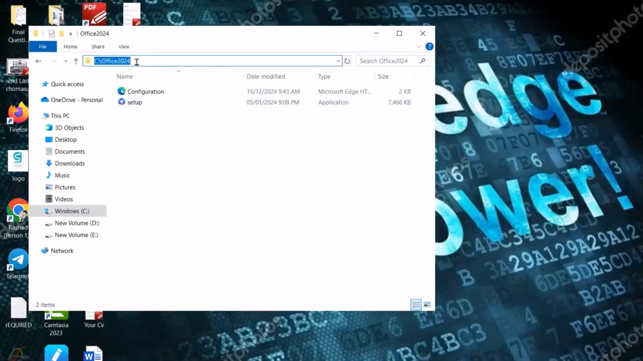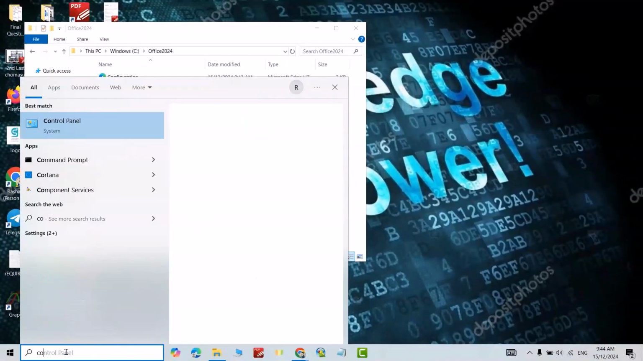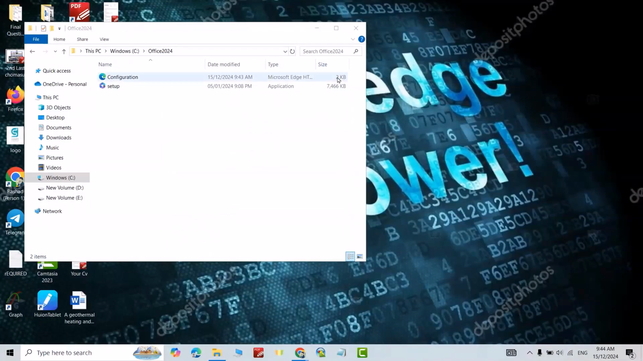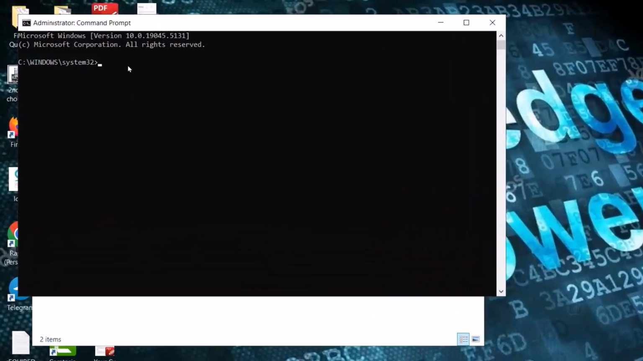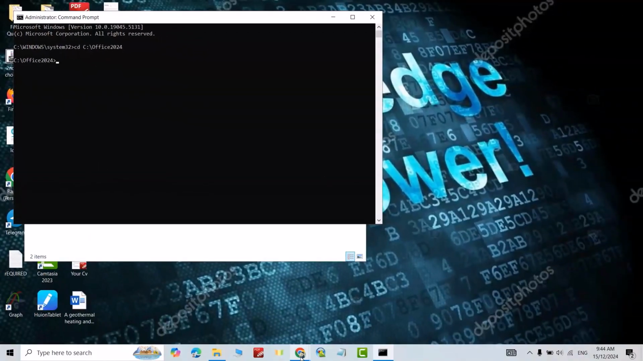Copy this path. Control C. From here, open command prompt. Please run it as administrator, otherwise it doesn't work. Yes. You see the path must be like this, not too long. Just insert CD space Control V. Enter.